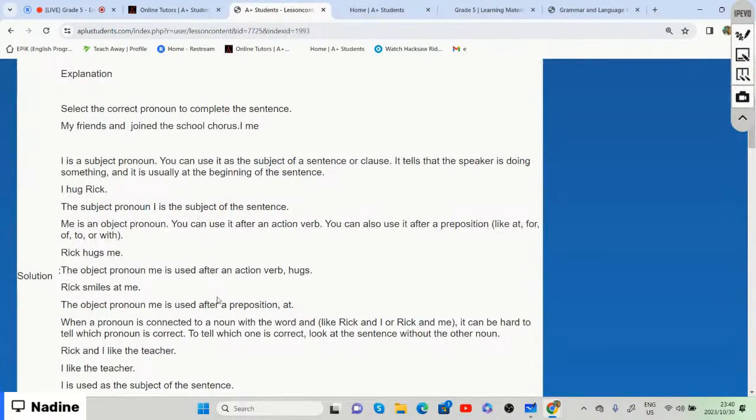And then when it comes to an object pronoun, me is an object pronoun, and you can use it after an action verb, and you can also use it after a preposition. If we see the difference between I and me, I is a subject pronoun, and it tells us what the speaker is doing. And me is the object pronoun, and this comes after the action verb or preposition.